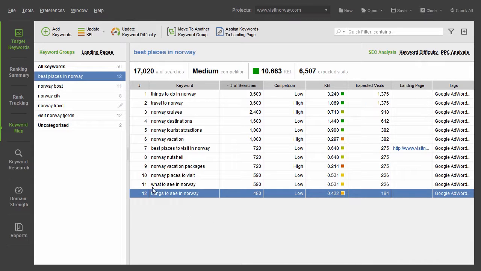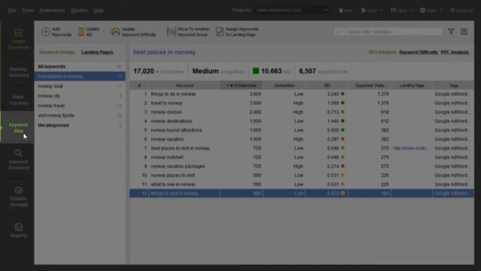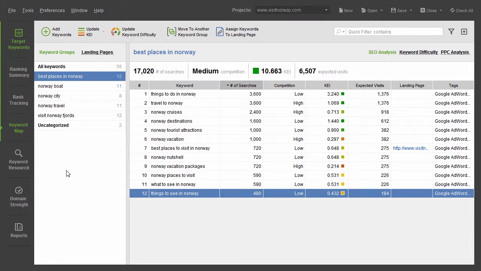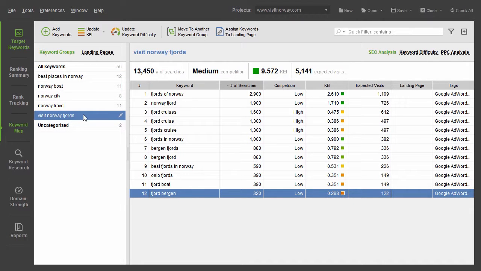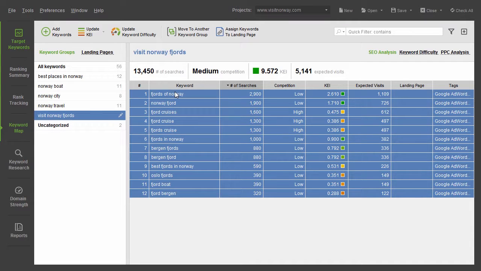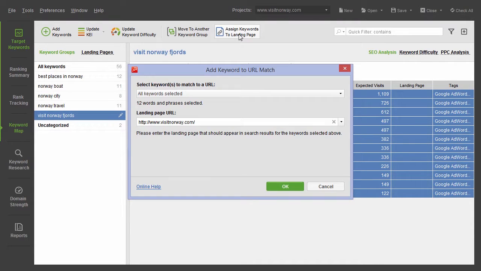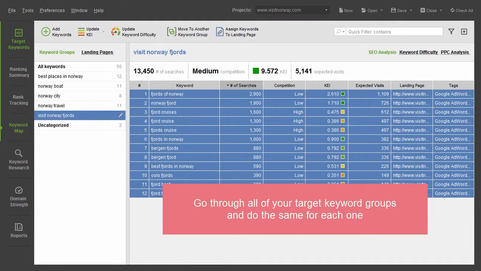Go to Target Keywords, Keyword Map in your Rank Tracker project and click on any keyword group. To map that group to a certain page, highlight the keywords within the group and hit Assign Keywords to Landing Page. Enter the URL of the page you're assigning the keywords to and click OK. Go through all of your target keyword groups and do the same for each one.